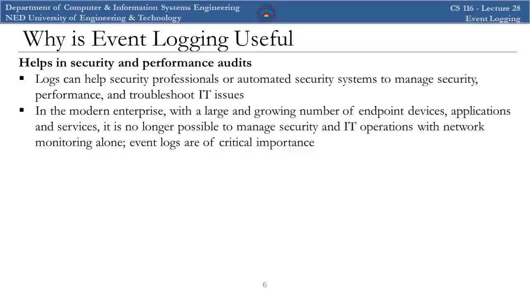Again, this can be done manually also, but when the software becomes large and the systems become really complex, it becomes very difficult to do that manually. So there, these logs are of critical importance.